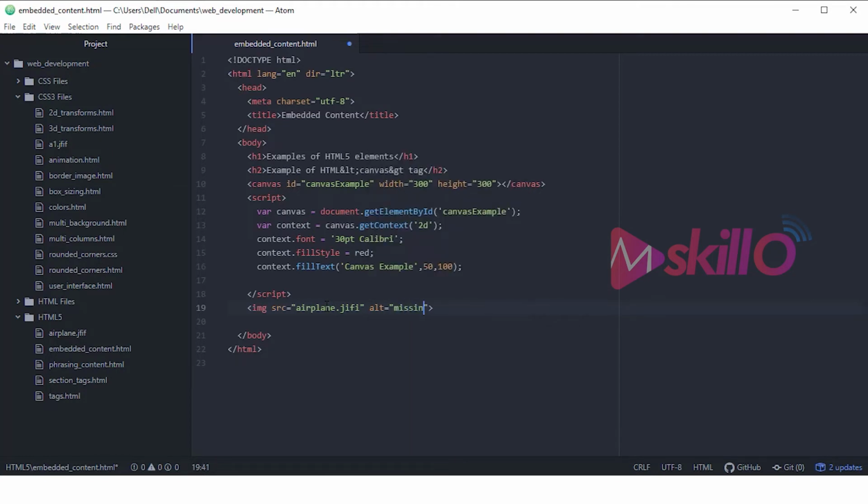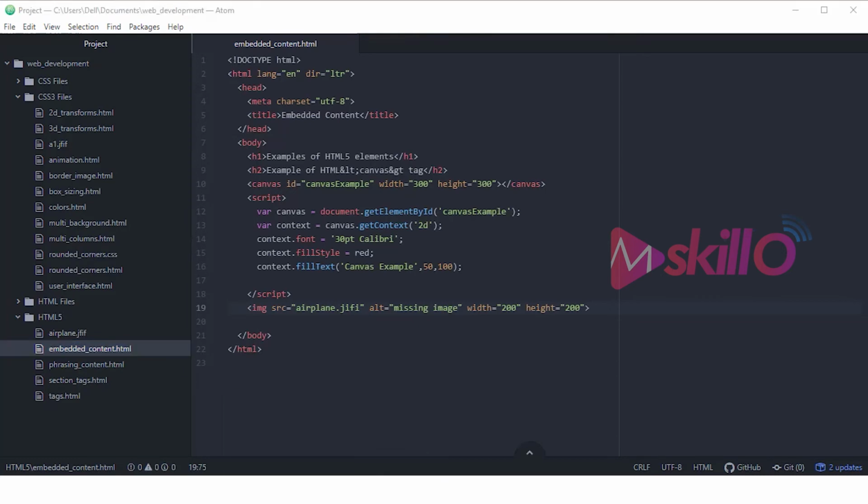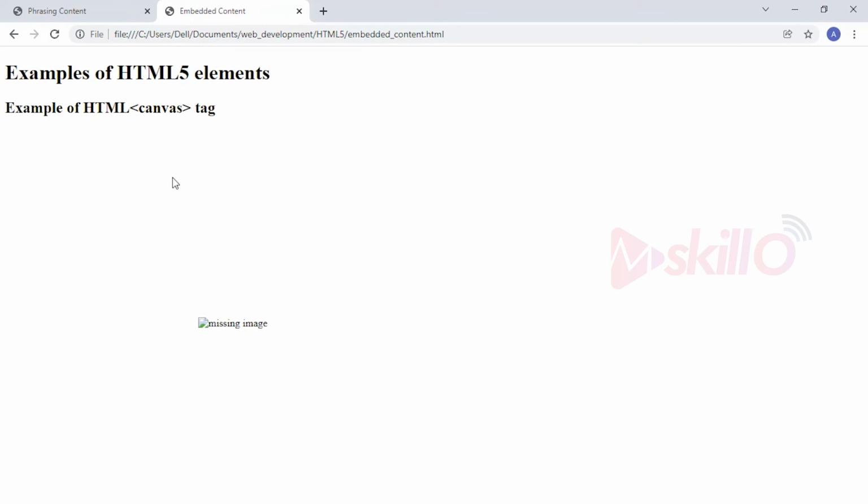Let me say missing image as an alternate text. I also want to specify the height and width of it, so I'm going to give width is equal to, let's say, 200, and also specify the height is equal to, let's say, 200. Let me save this, copy full path, go to the browser and check out the example.